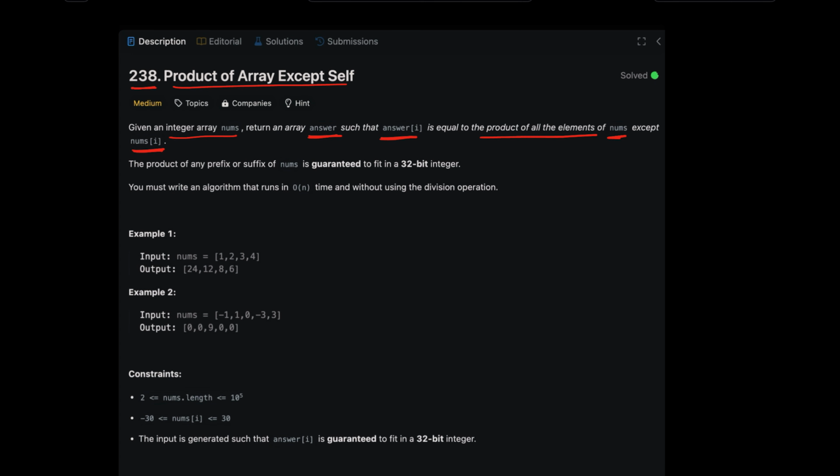We need to write the algorithm that runs in O(n) runtime complexity without using the division operation. I hope you were able to understand the problem statement. The problem statement is very easy to understand and implementation is also easy if you ignore this requirement given to us. Let's switch to the whiteboard and discuss the solution.